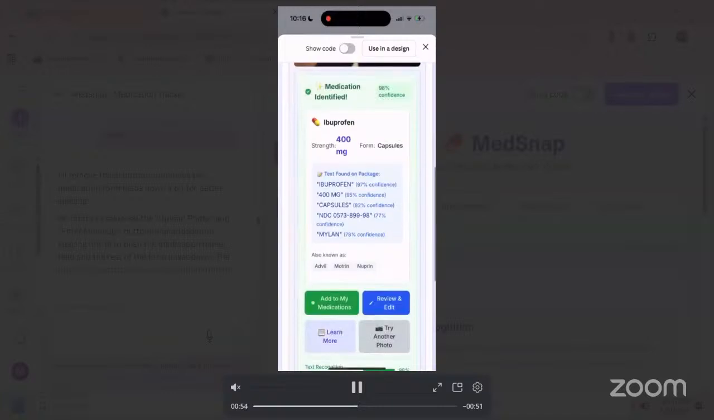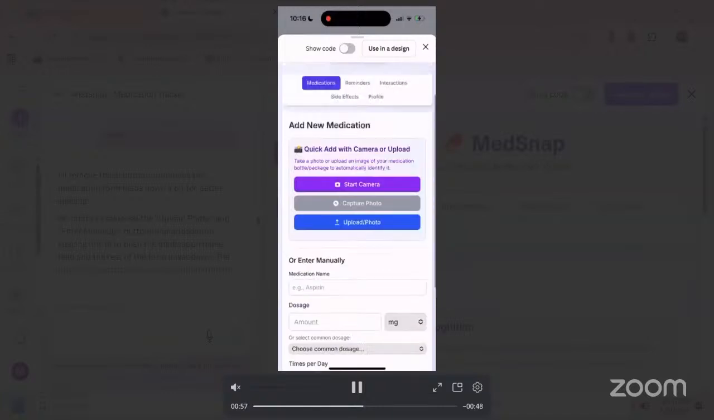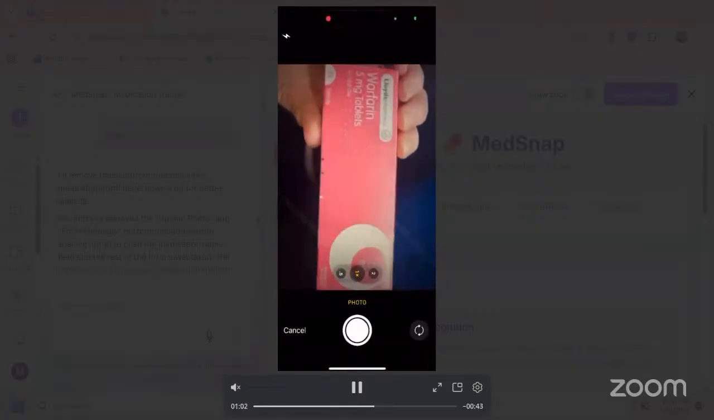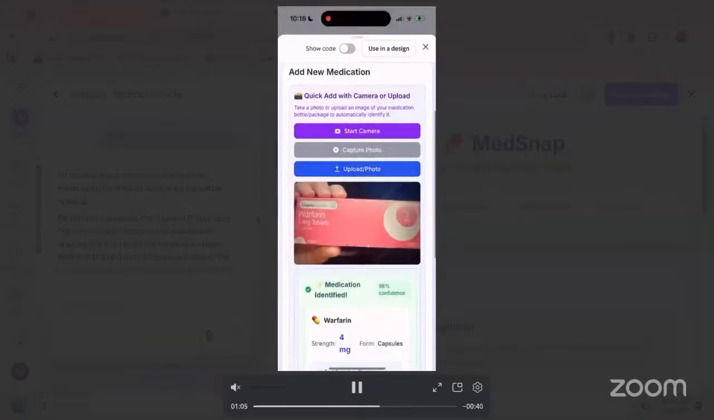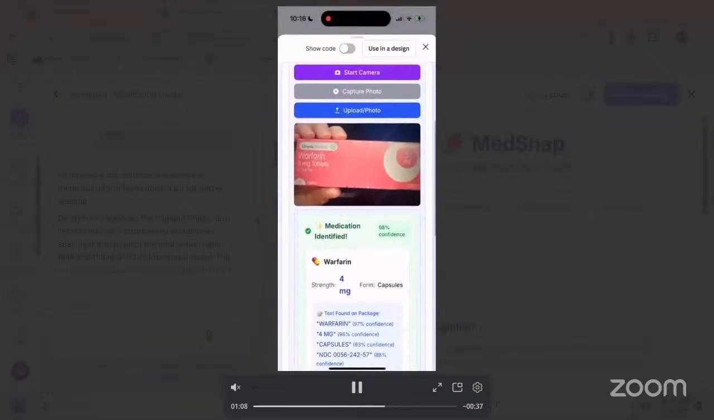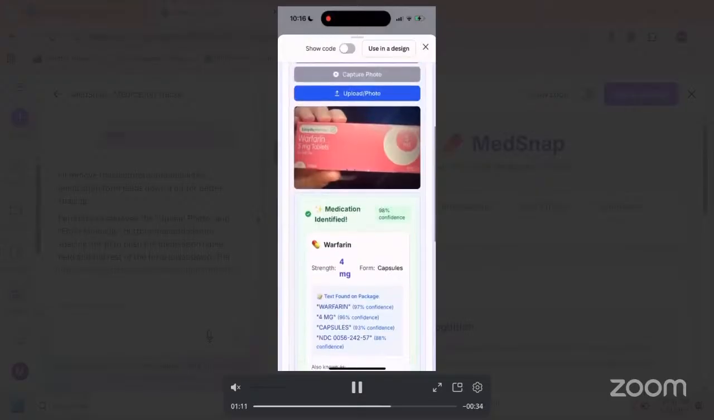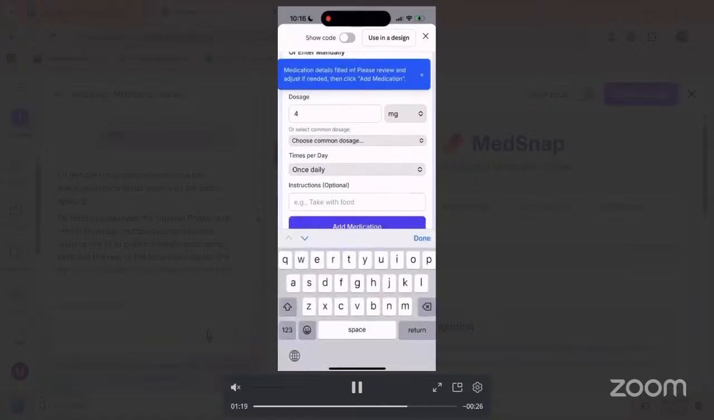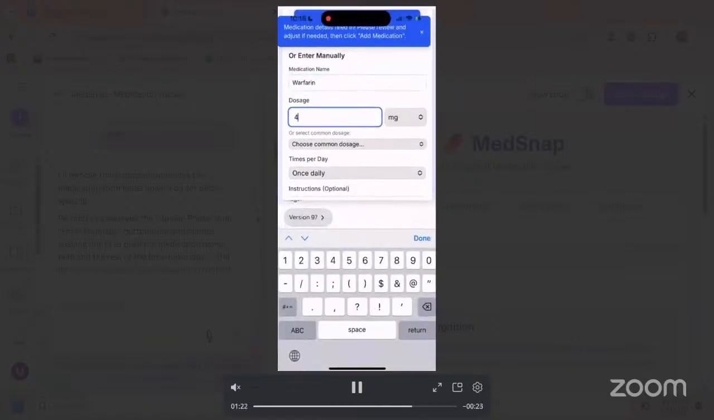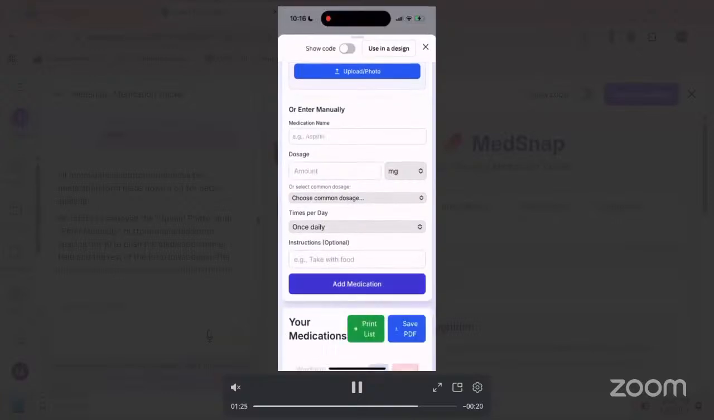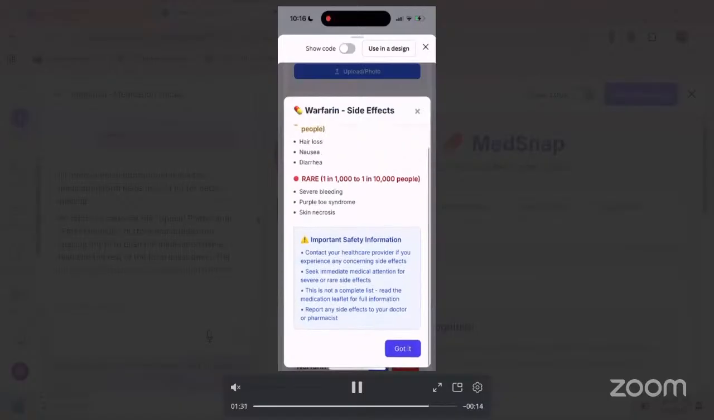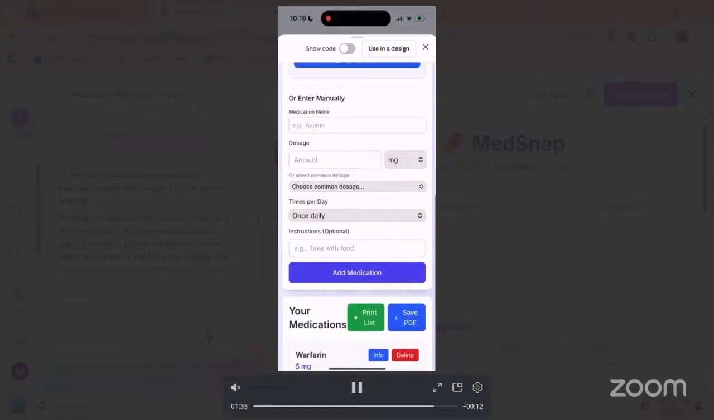Okay, so the third time it identified warfarin as ibuprofen. Okay, this is the fourth time. In this time, the drug was identified successfully. And then the form was filled automatically. These are the side effects. Medication.